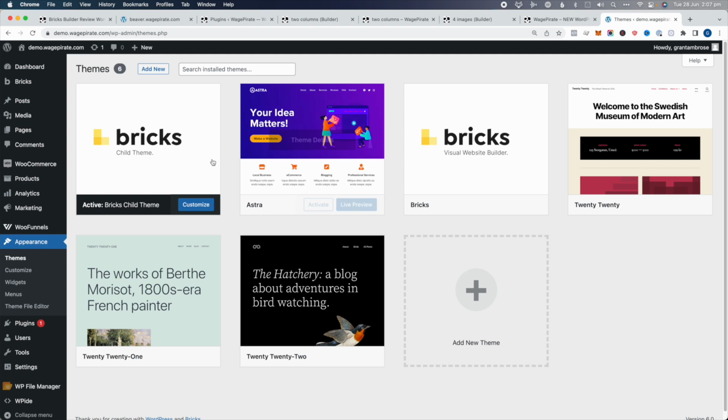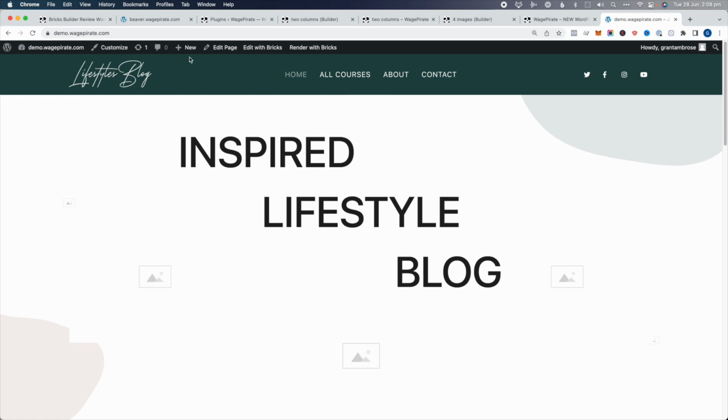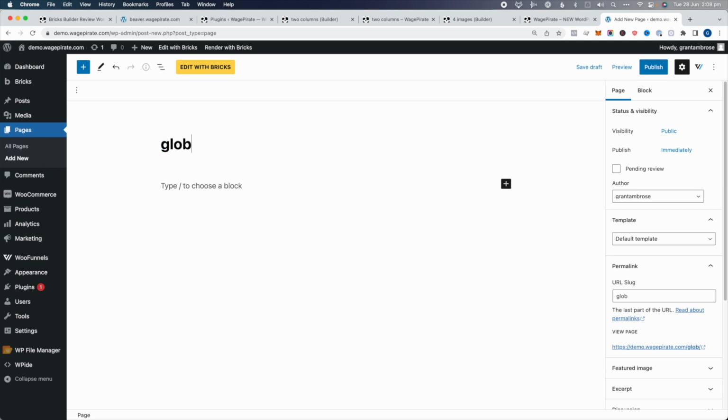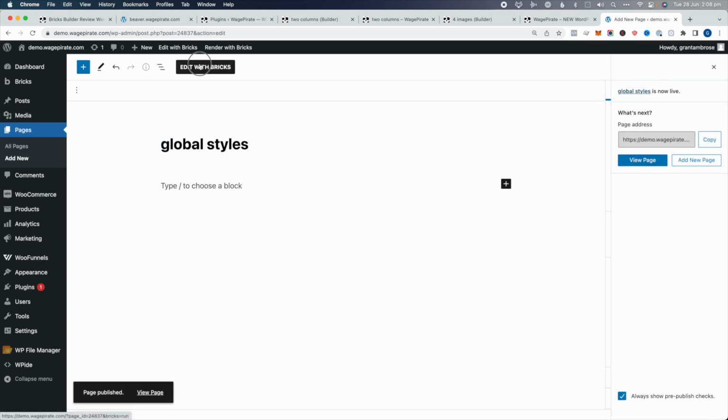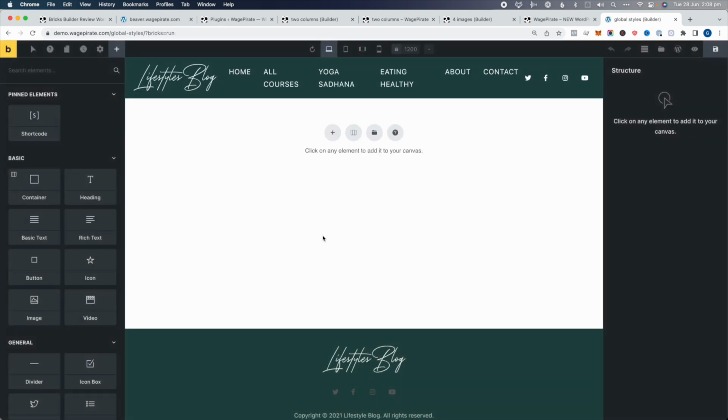So with our Bricks theme active, let's go to our front end and add a new page. I'm going to go to new and then page, and I'm just going to call this global styles, and then we'll click publish, and then let's edit with Bricks. And now we're in the Bricks page builder.